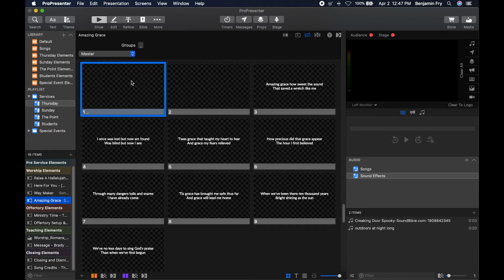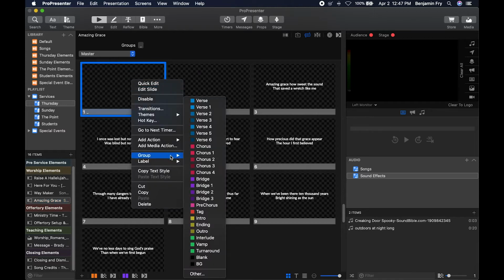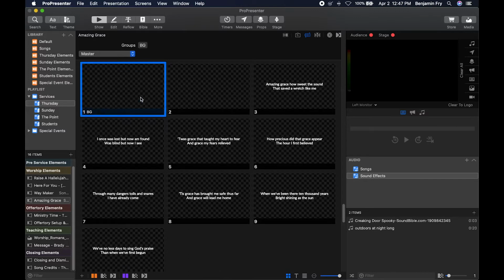To create a group, you can right click on a slide, go down to group, and then select your group name. So we're going to go with BG for the first slide, background. This is where we drop any of our media that would be background to our lyrics. And if you notice, when I put the group on this slide, it applied it to all the slides after it. And this will happen up to the next group name that it sees.